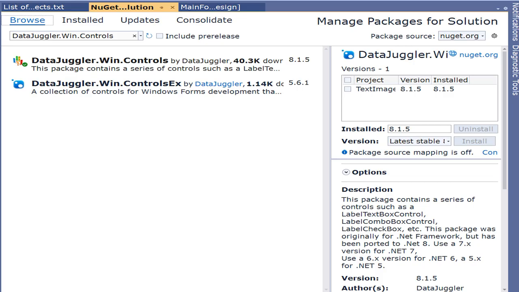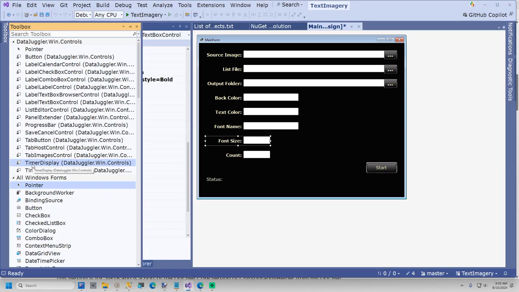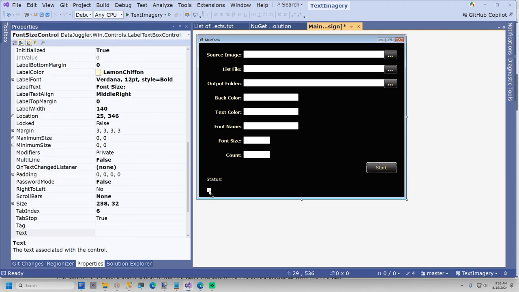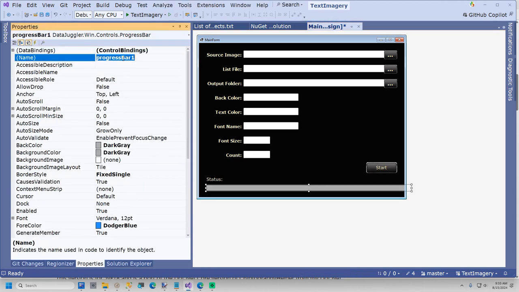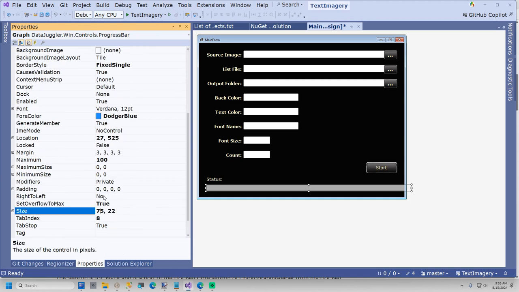Install NuGet package DataJuggler.Win.Controls. After installation, look in your toolbox and you should see a tab for the NuGet package you just installed. Drag the progress bar onto the form. I will rename the progress bar to graph. I will change the size to fit better.